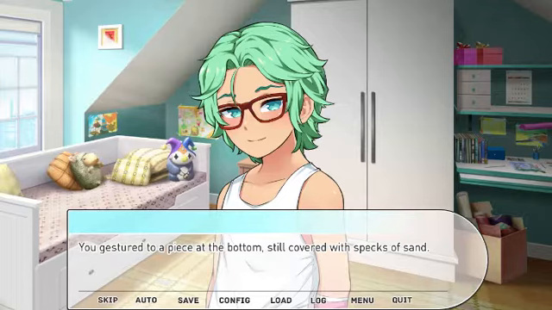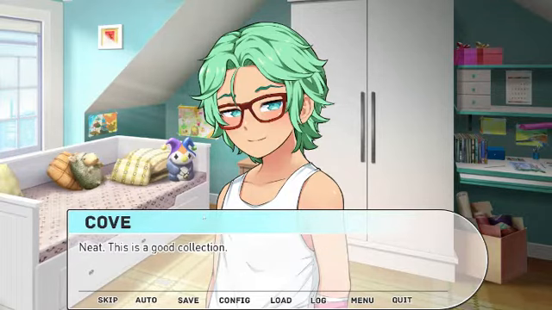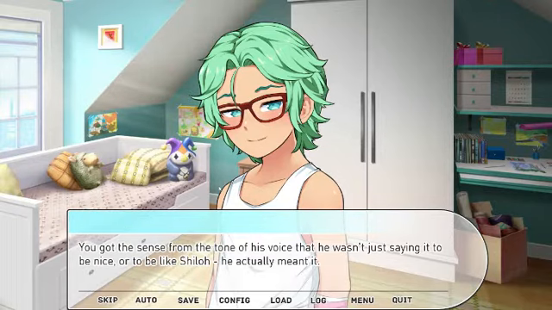She pulled out a piece of driftwood still covered with specks of sand. Neat. This is a good collection. You got the sense from the tone of his voice that it wasn't just to be nice or to be like Shiloh. He actually meant it.